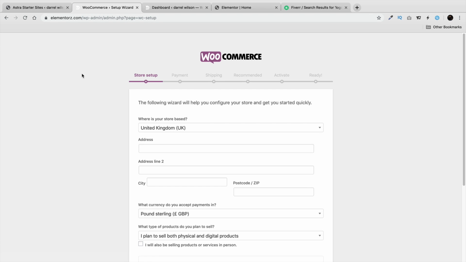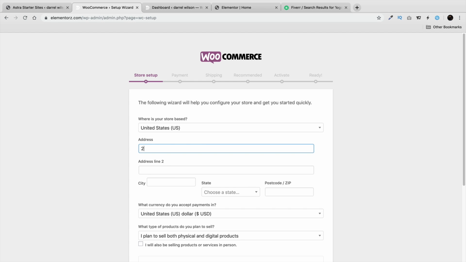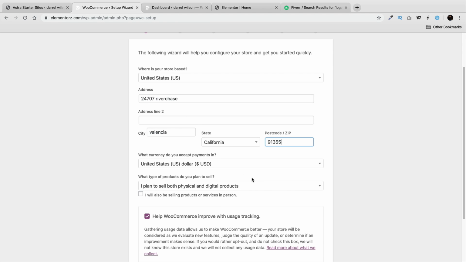Now what we're doing here is we're basically setting your address, we're setting the currency, how you want to sell products, etc. So where is your store based? Go ahead and put in whatever country you're from. Here I'll just put in some fictional address. I'll put in one of my old addresses here. Valencia, California, and then right here I want to get paid in dollars.